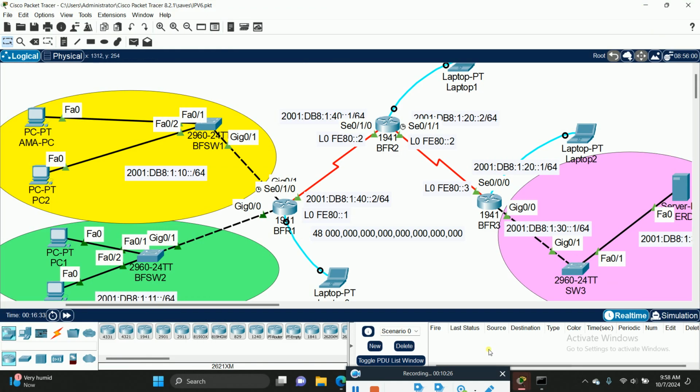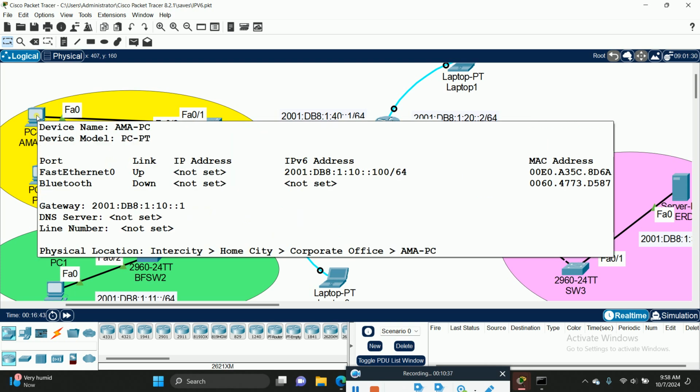Shall we go on now? Yes. So after giving this one, now we are coming to give the link local, because already this PC has its own link local. If you check mine, look, if I put the mouse on it like this, the link local is there. Where is it? Look at it. Have you seen the port link IP address? Then we have the IP address, which is 2001:DB8:110:100.